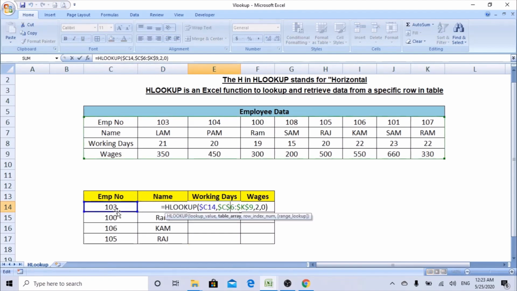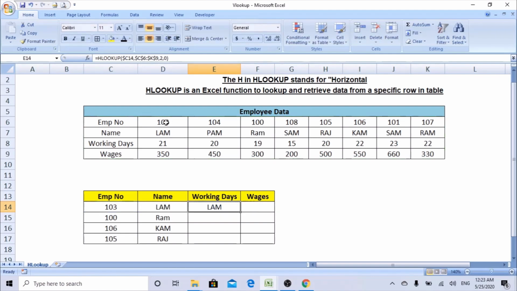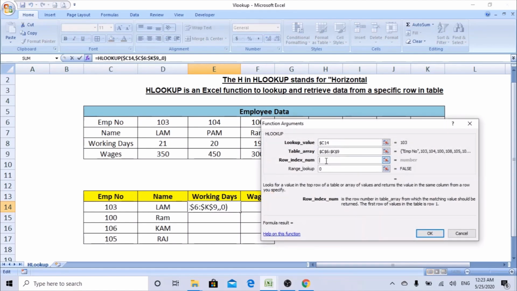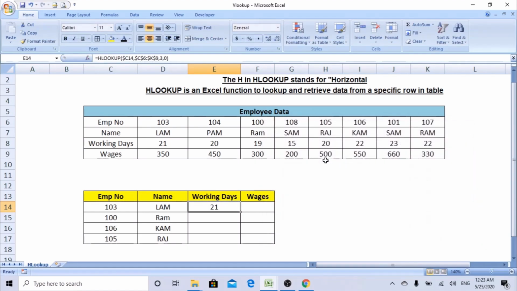See, now you see here it is not changing, the column is fixed. The only thing we need to change is the row number, because the employee number is 1, name is 2, working days is the third row starting from here. So we need to change the row number here to 3, hit OK. Now you can see, drag it down. Now it has picked the working days. For the wages, copy this formula down. So now it is taking the wages data.